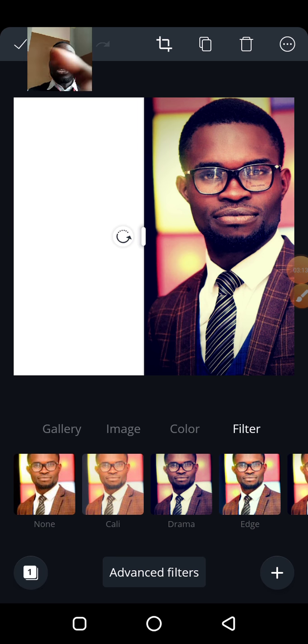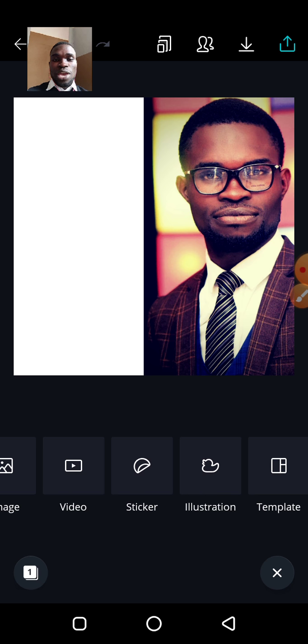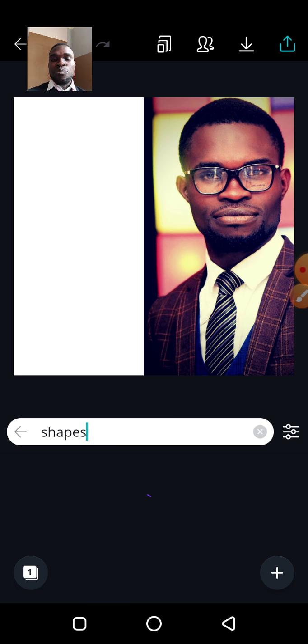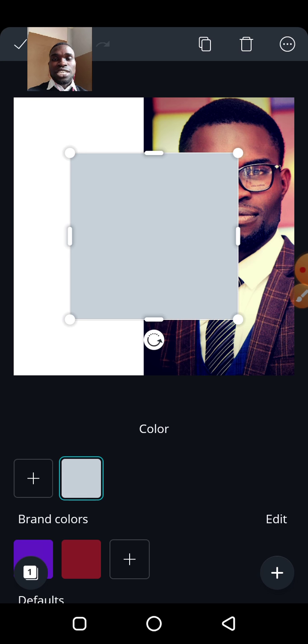Then the next thing I want to do now is that I'm going to add my rectangle shape to it. So you can actually find the rectangle in the illustration icon. So I click on the illustration, then we have shape, illustration, frame, lines, and icon. So I click on the shape, then it gives me straight my rectangle.